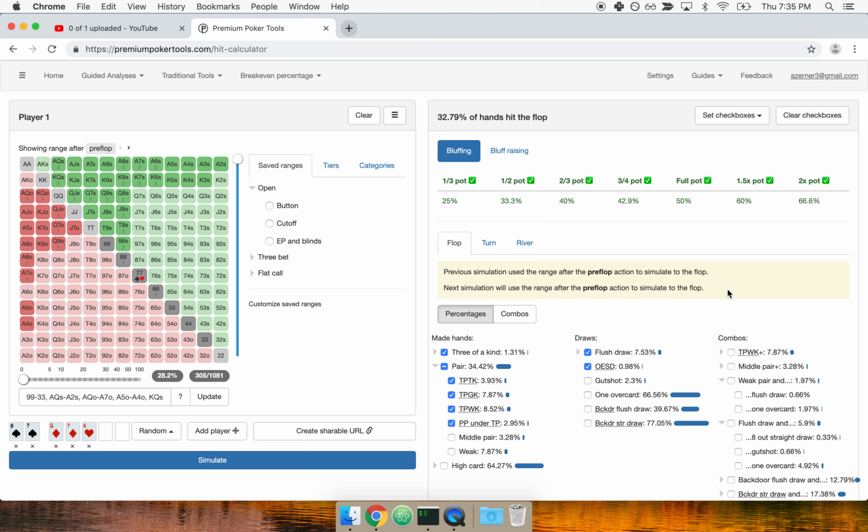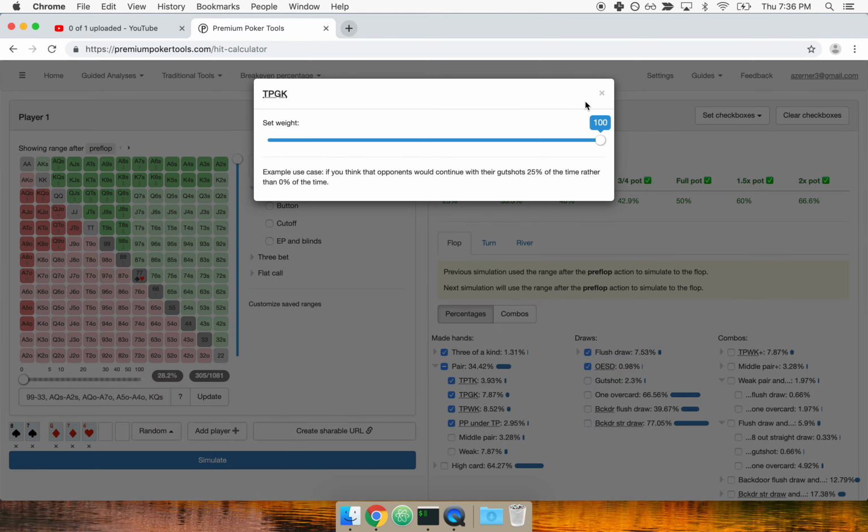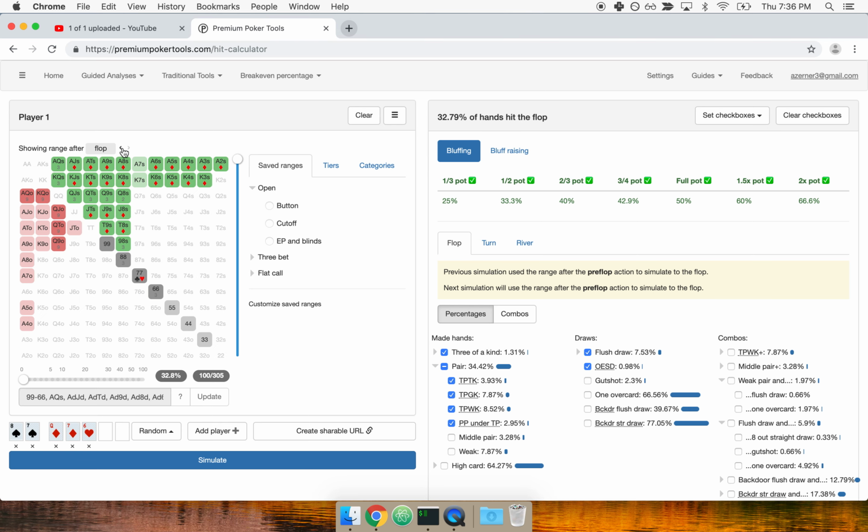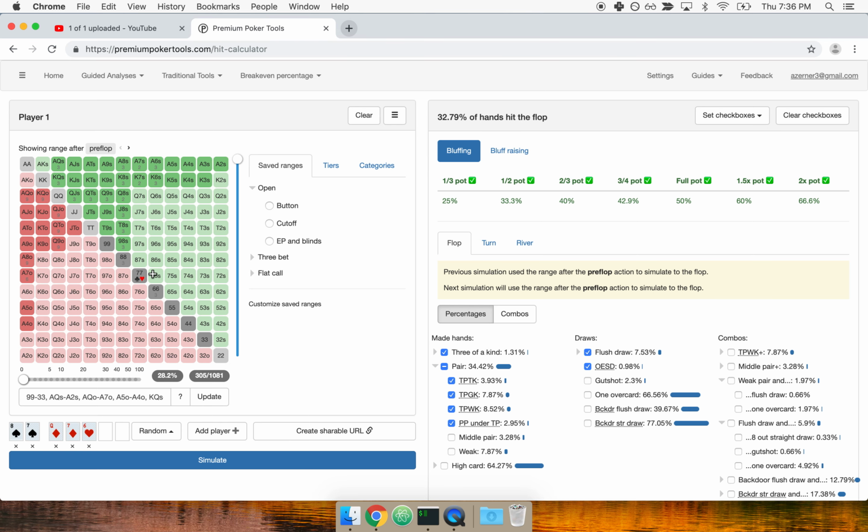Now I want to go into something a little bit more... Actually, I was going to go into this weight thing, but before I do that, I want to show you what we have here. So once we set the board cards, now we kind of see two ranges. So here is their range, their pre-flop range.